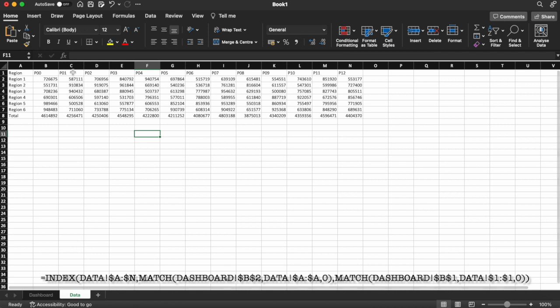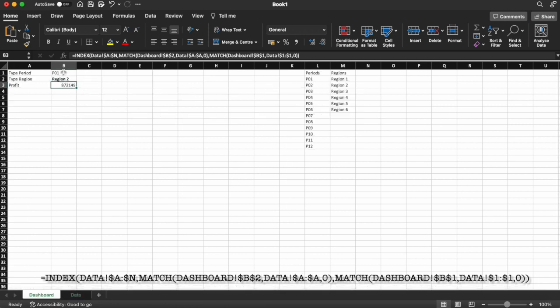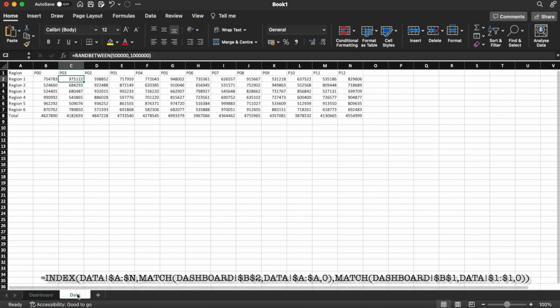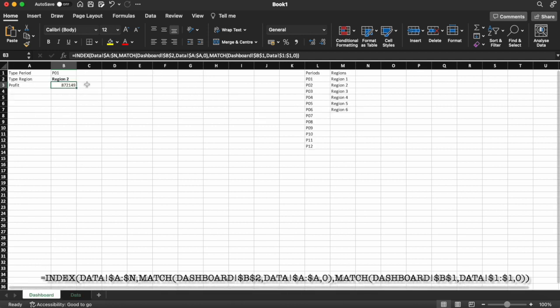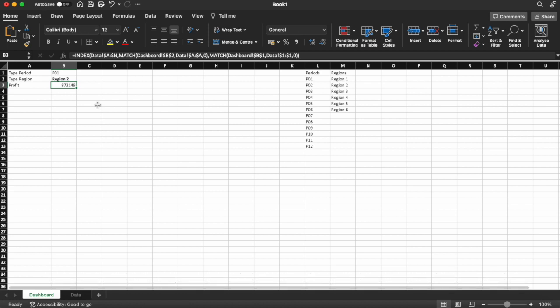Say if you even switch this place, so say I'll make this P01 and I'll make this P03, still it will return the value for P1 and region 2. So in this case, it will look for P1 over here in cell E1 and region 2 in cell E3, and at the intersection, it's fetching the data in E3. So 872149. So that's how you can use an INDEX MATCH formula as well in order to fetch data.